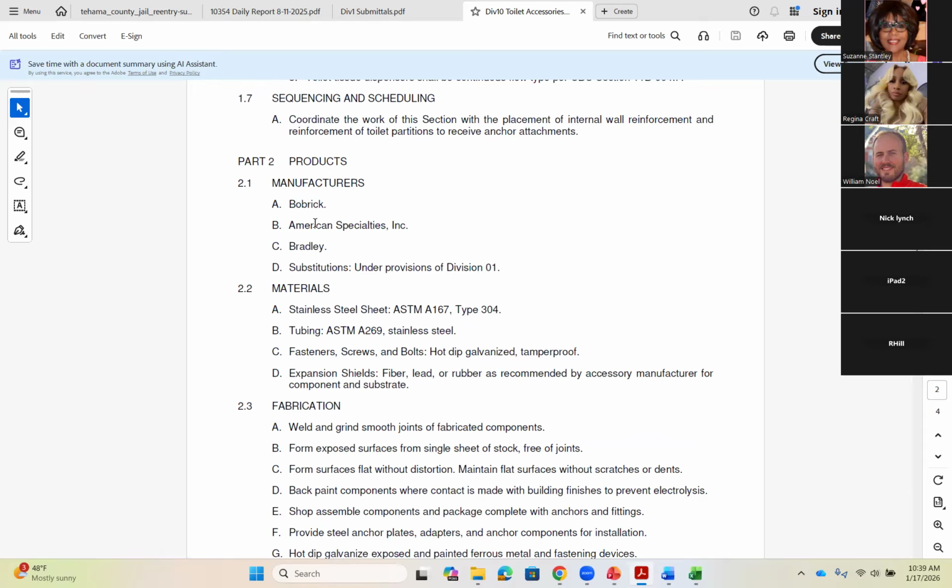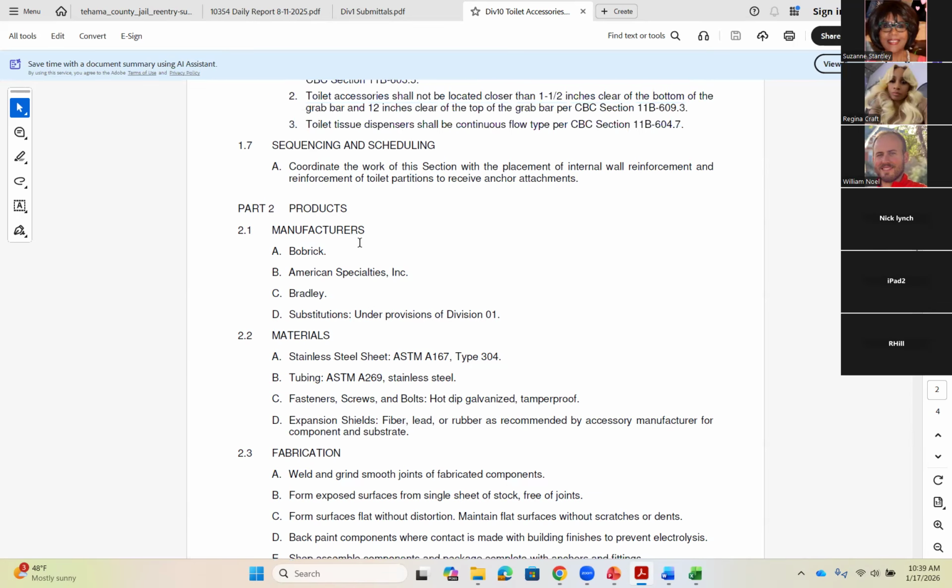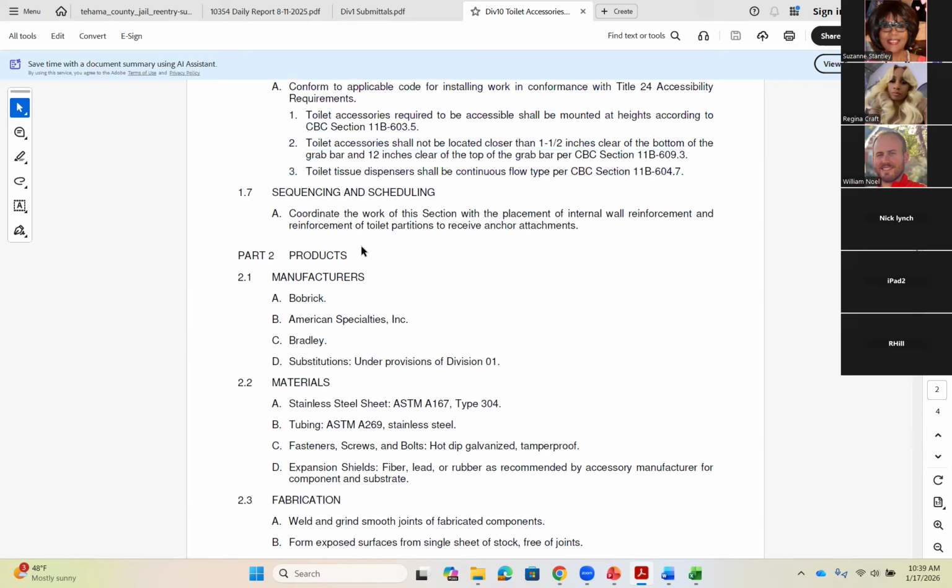All right, Miss Suzanne asked, what are the possible ramifications if the sub doesn't get the specifications approved before making material purchases? Yeah, that's a very good question. So if you buy all of your materials before you get it approved, there's a large chance that you're going to have to return all that. Or if you can't return it, then you just bought a bunch of toilet accessories that you've got to find something to do with.